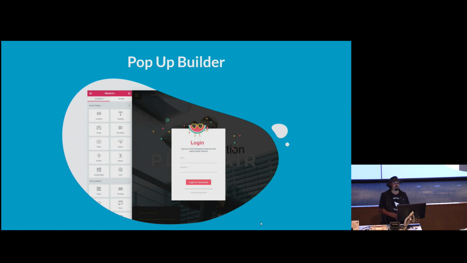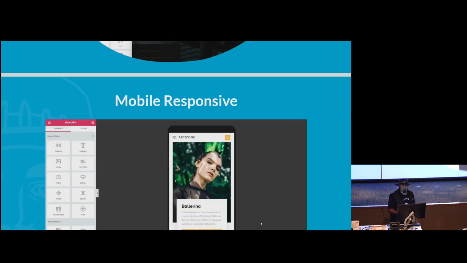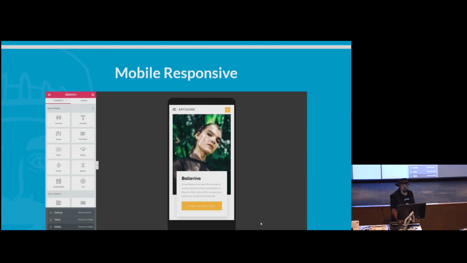And then another feature is the pop-up builder in Pro. It enables you to build pop-ups, but not always needing to be a nag screen that comes up and goes, hey, subscribe to me. You can use them for menus and slide-out menus or other cool things, or you might want to trigger a video inside of a pop-up instead of it loading straight away on the screen, and you can dynamically trigger that and put the video inside of a pop-up. So there's a lot of other ideas that you can use for that.